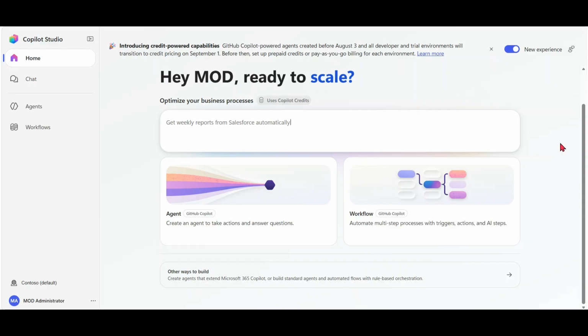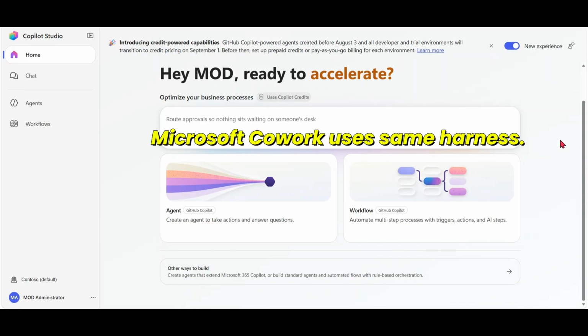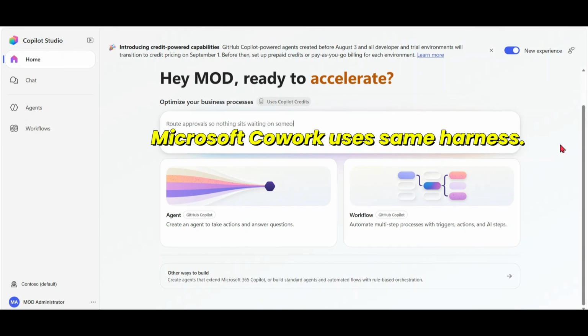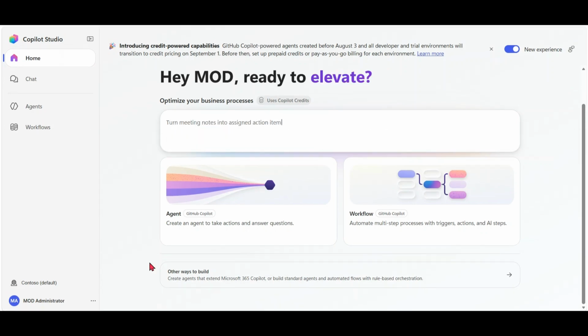For your information, Microsoft Cowork also uses the same harness for execution of the work. So we can see that we have agents and we have workflows. So how are these two different from each other? On the face of it, we can say that a workflow is kind of the automation workflow that we make in Power Automate, and an agent is a piece of software to take actions and answer questions.